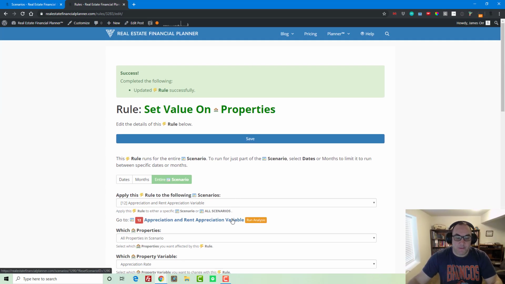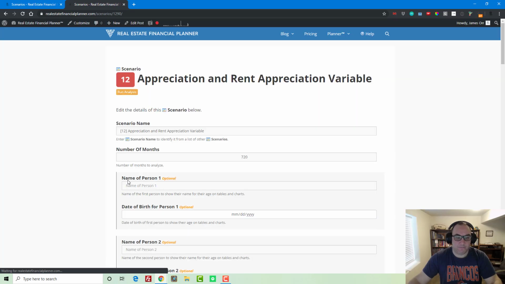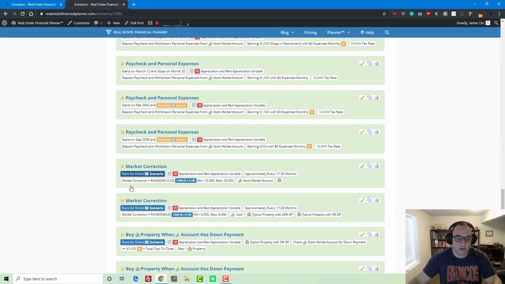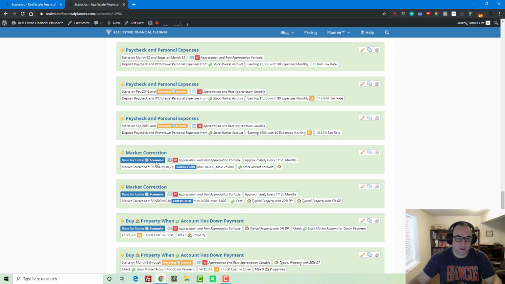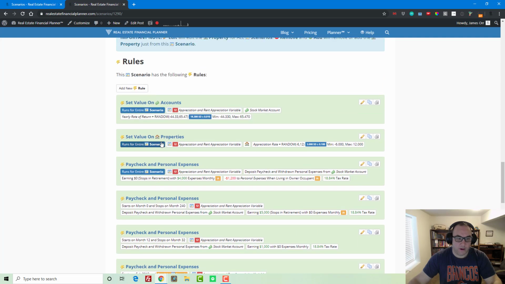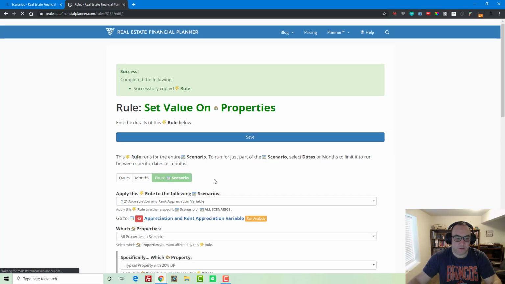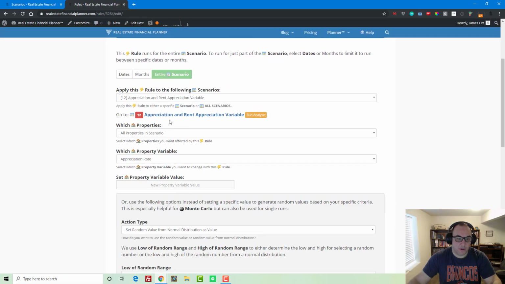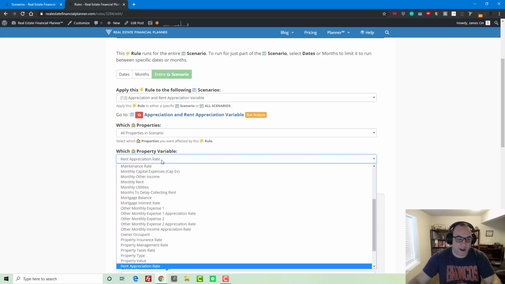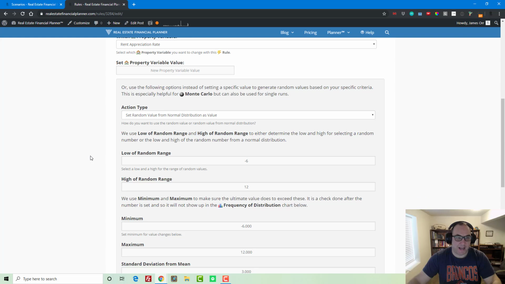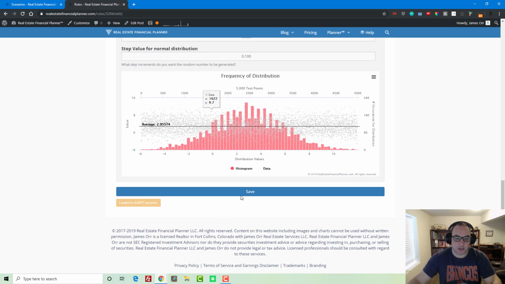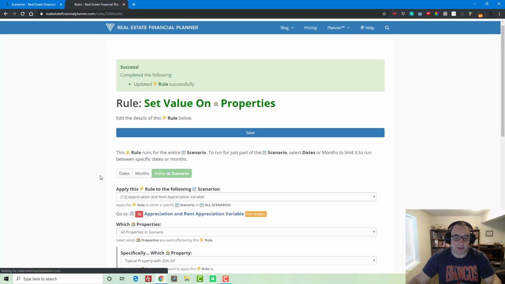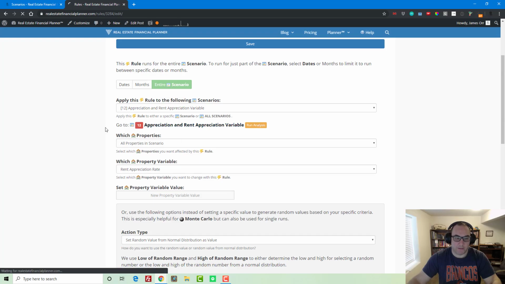So got this one. We'll go back to this scenario. And this was a rule for setting values on properties. I'm going to make a copy of it. And I'm going to do appreciation rate. I'm going to do rent appreciation rate as well. So I made a copy of this rule, all the same assumptions, and I'm going to save it. And now it's going to do rent appreciation as well.